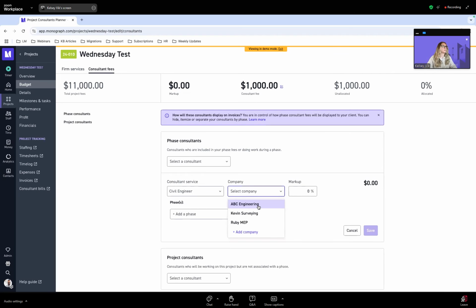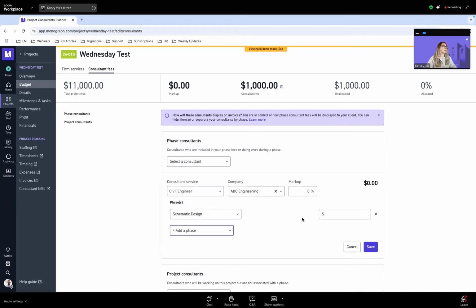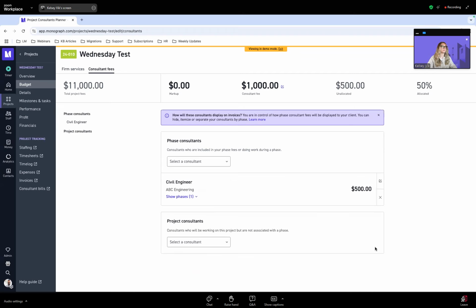So I'm going to choose ABC Engineering. If you have a markup, you can include it there. But then we need to add a phase because we're under phase consultants. So let's add them in to schematic. And then we have $1,000, so I'm just going to give them that whole budget. Actually, I need to do one in projects. So let's do 500 here. And then if you do need to add them into multiple phases, you can do that here and set their budget per phase. So we'll click Save.